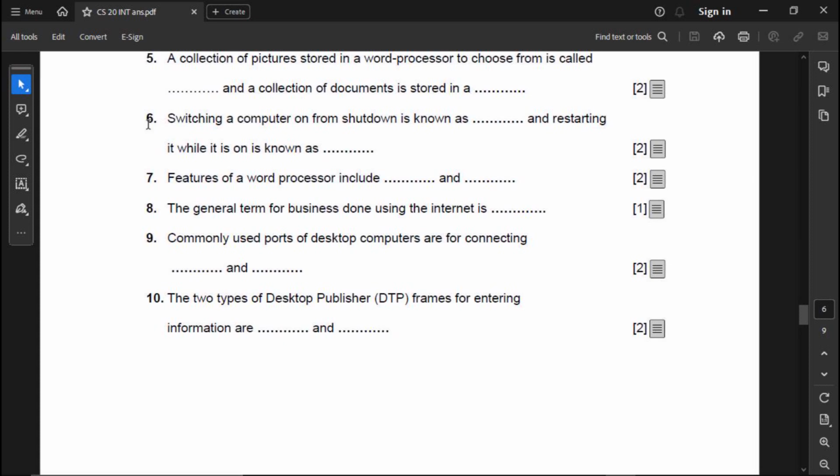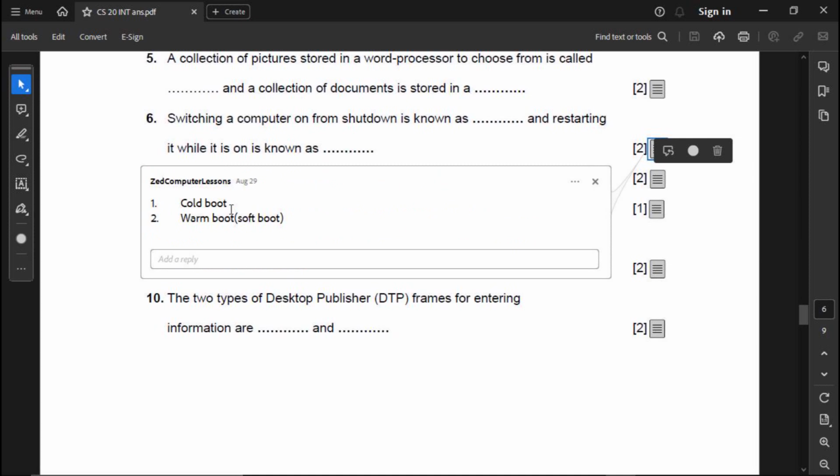Question 6 reads as follows: Switching a computer on from a shutdown is known as dash, and restarting it while it is on is known as what? When a computer is off and you switch it on, that is called a cold boot.